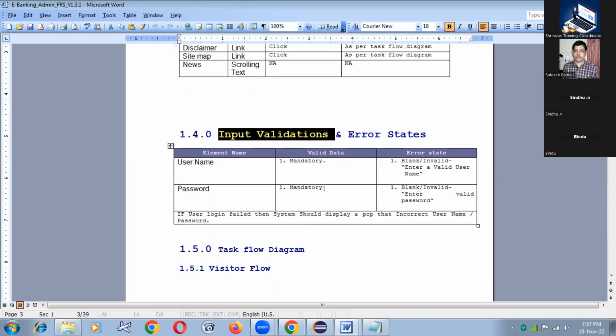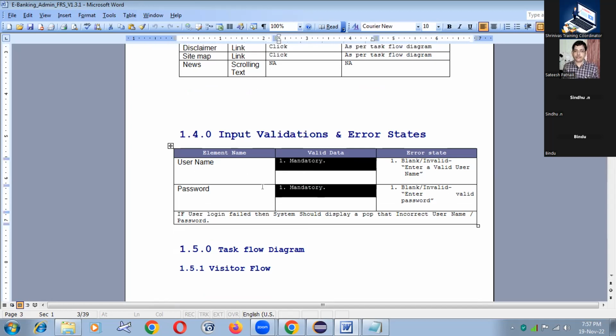But they've given only one rule. What is the one rule here? They've given mandatory. Mandatory means it's a compulsory field. That means it should not allow a blank value. It should not allow a blank value. But while studying this FRS, I have a doubt. My doubt is how many minimum characters it is accepting or how many maximum characters it is accepting, and whether it accepts a special character or not.